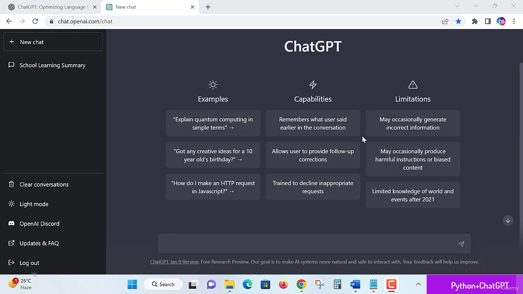Let's see here. Whenever we are asking a question, on the left side there is a new chat. If you want to ask a new question, you need to click this button, and whenever you want to ask questions, you need to type here. I'll show you a few examples very clearly to help you understand.